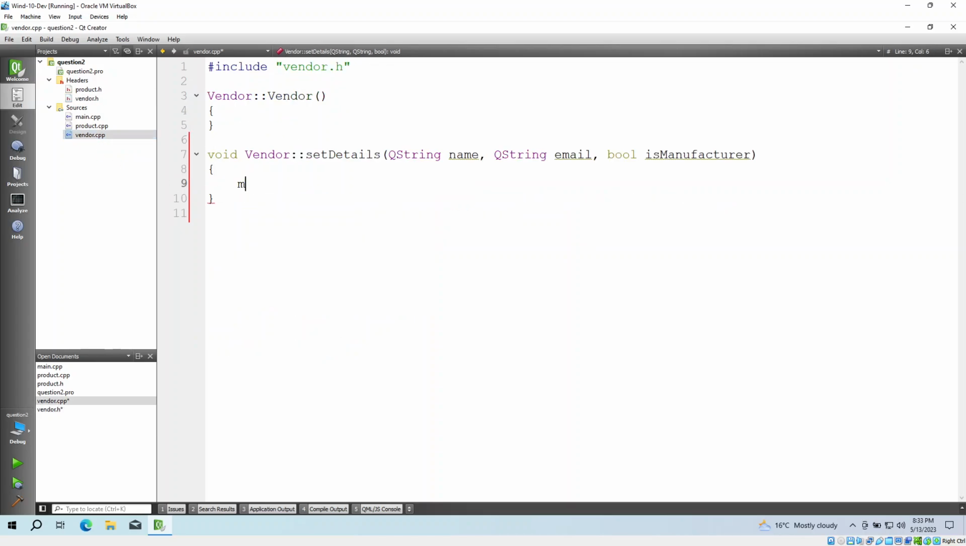So we're going to have name equals the name, email equals the email, and then finally is manufacturer equals is manufacturer. Alright, so that will now set the details and set those variables that we need.